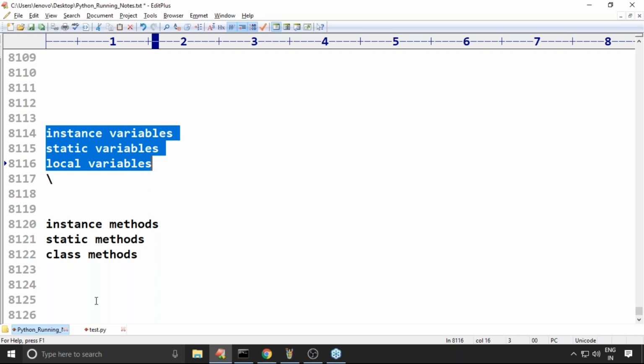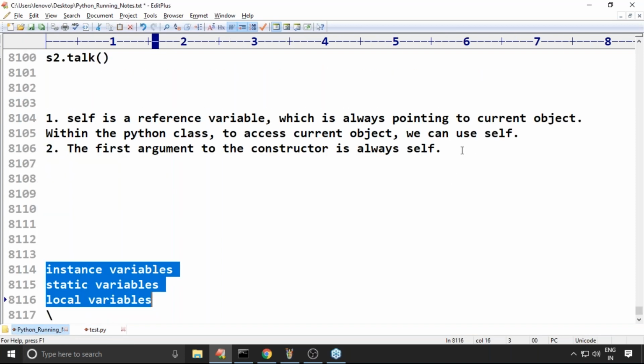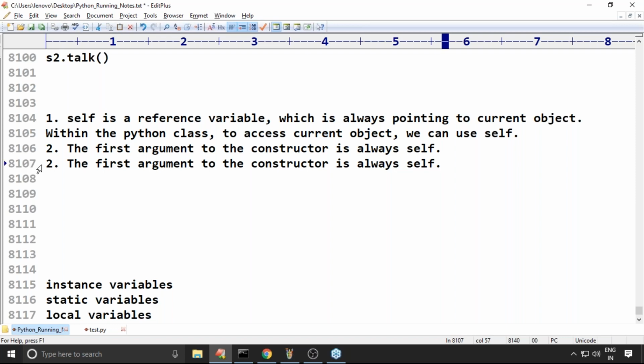But anyway, here just take special care. Whatever method we declare this way is an object related method, the instance method. Please make sure you are aware. The difference between class method and static method will come later, that is our next level terminology. This is the instance method. So the first argument to the instance method is always self. Remember this one.